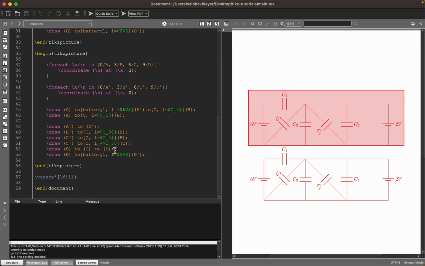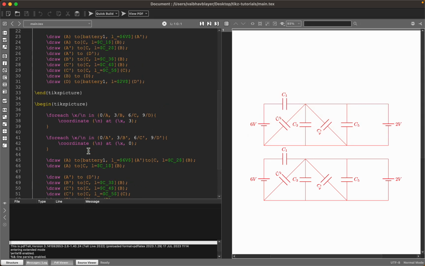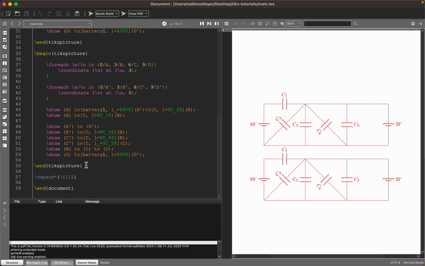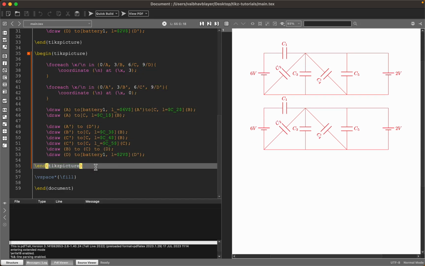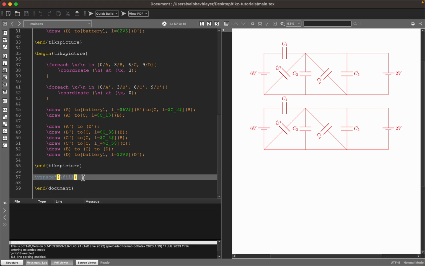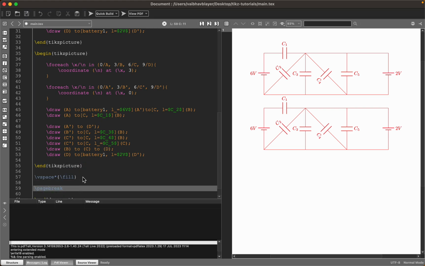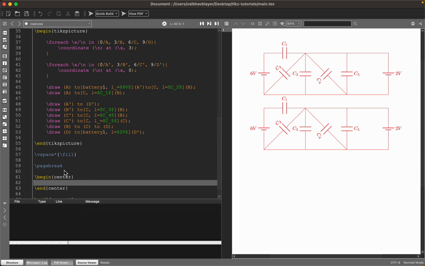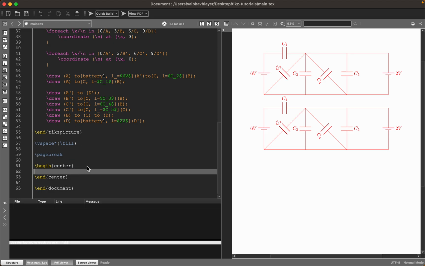As you can see, in the previous tutorial we had a capacitive circuit. So in this tutorial, we are gonna do some resistor based circuit. So let's delete all these. I think let it be. We are gonna make a new document. So let's make a new page break, and then after we can start. So begin center, because we want the picture to be in the center, that's why we are using the center environment, and then after we can use tikzpicture.